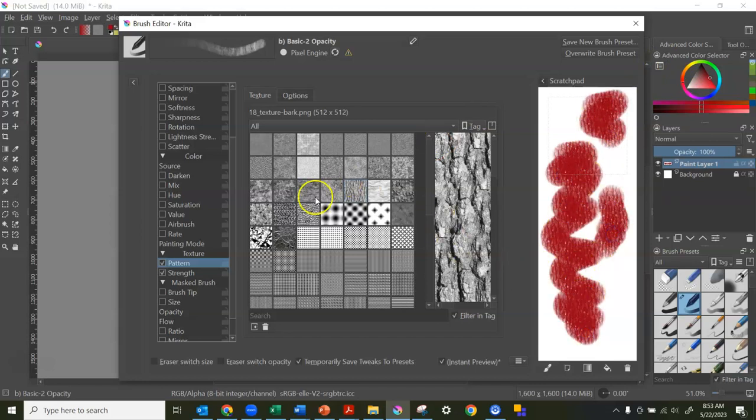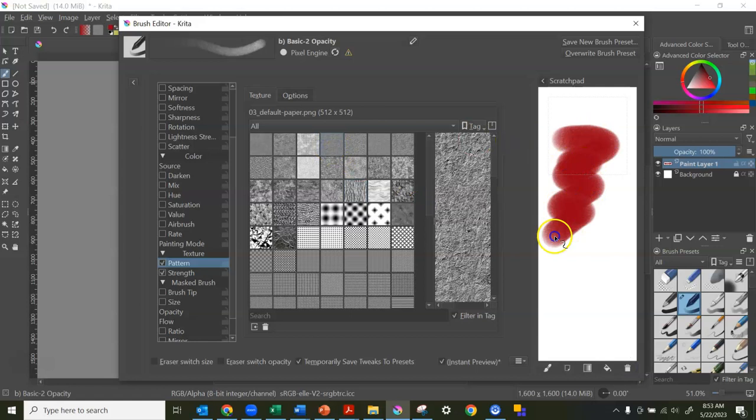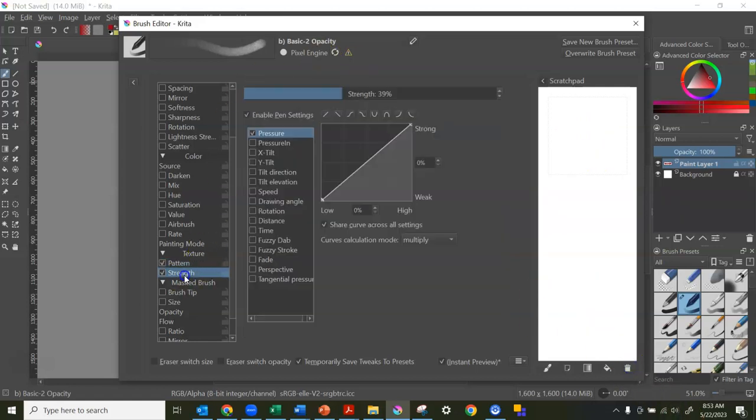That's a pretty good pattern. Some of the patterns, I can delete. Some of the patterns won't show up very well. Some of them you need to change the strength. Make it, oh, I see. That's why those patterns are showing up. And you can see right up here how that changes what it looks like. Let's go back to pattern.